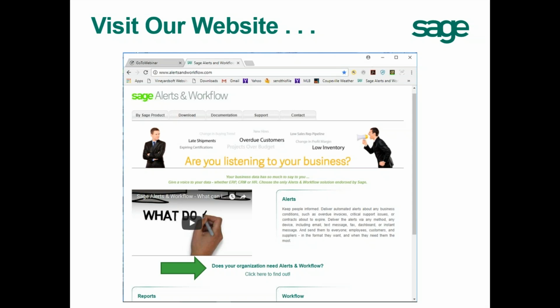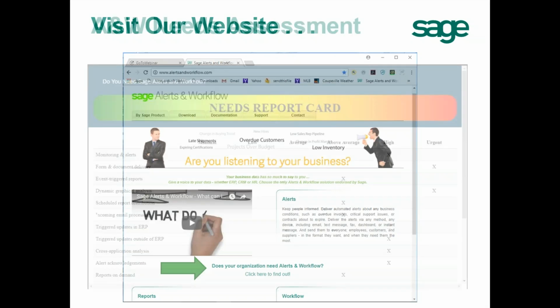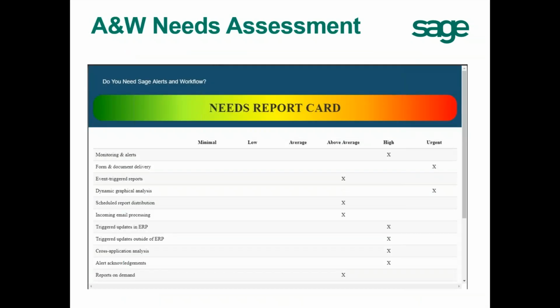And when you're done answering those questions, the needs assessment presents you with a report card. A report card that shows you, for all of the different capabilities and functionality that Sage Alerts and Workflow can provide, what aspects are most important, would provide the greatest benefit to your organization. There's no cost to go through this needs assessment. It is self-delivered, so no one else needs to know what you're typing in as far as your answers. You can even go through it multiple times if you so wish. Again, it's available from the alertsandworkflow.com website.